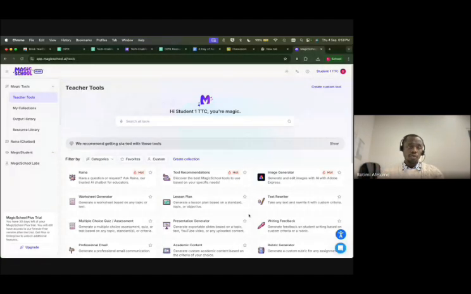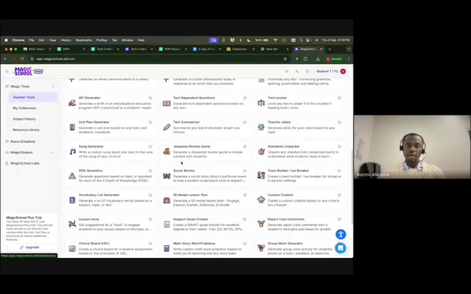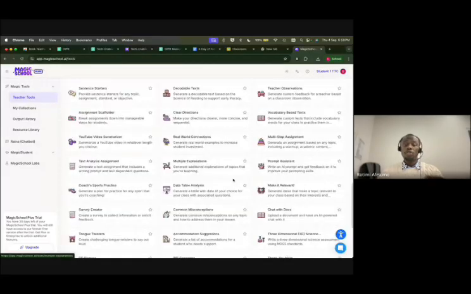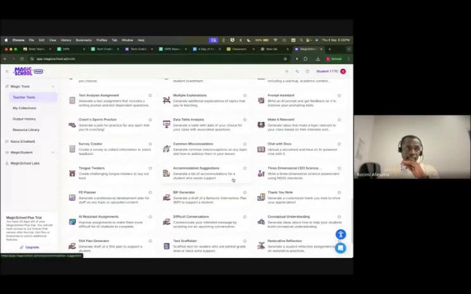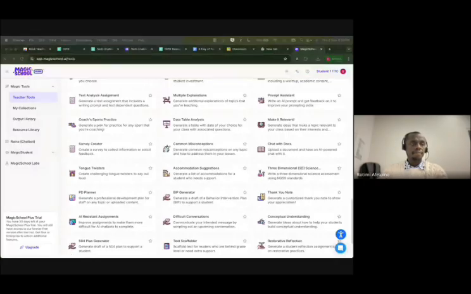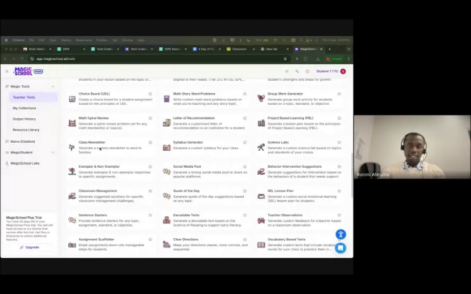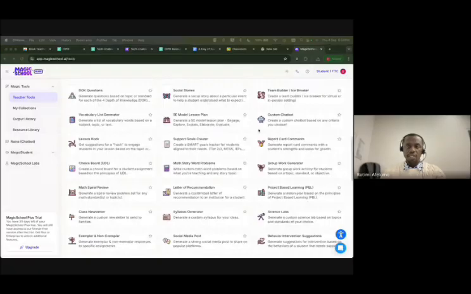A lot of tools. So you see teacher tools, you scroll down, there are so many tools: text summarizer, song generator, depth of knowledge, social stories. It has a lot of tools, and these are already ready-made. Okay, so yeah, it's Magicschool AI. A lot of schools use this. So for example, you have class newsletter. You can create and generate a class newsletter, letter of recommendation.